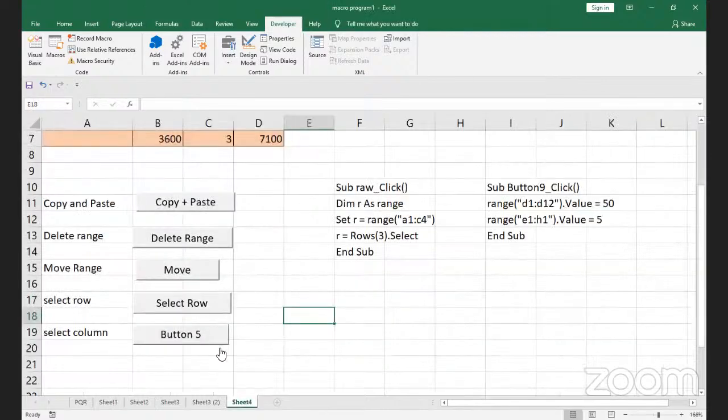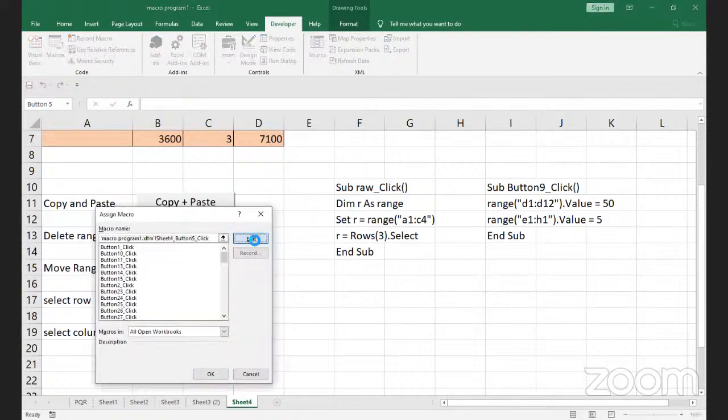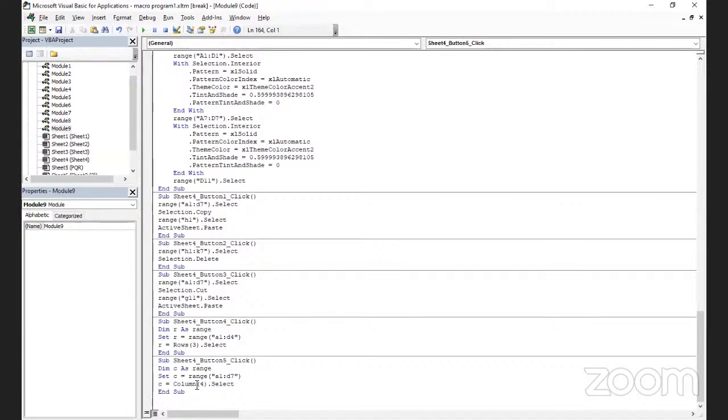Okay, so what changes do I have to do? I have to click here, assign macro, go to edit, and write the full word. Write the full word. That is the columns. If the spelling is wrong or the position is wrong, it will give us the error message.